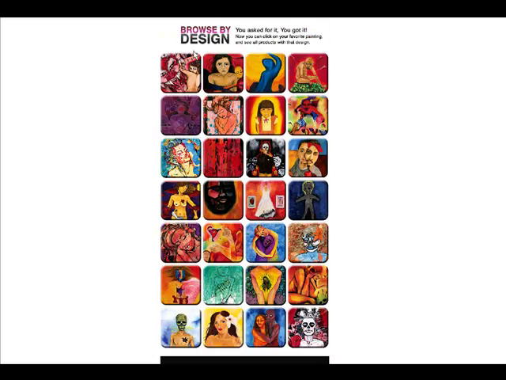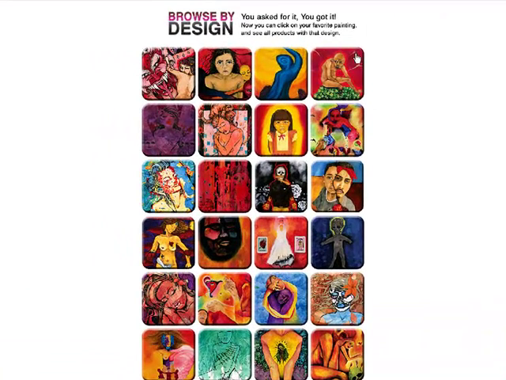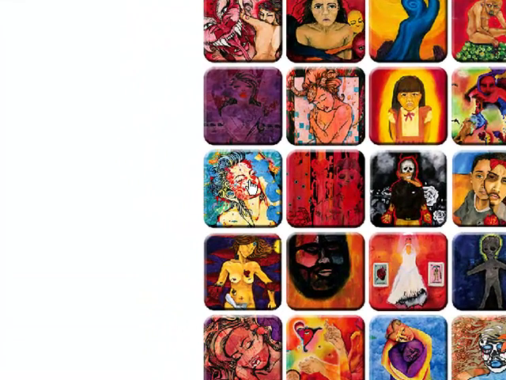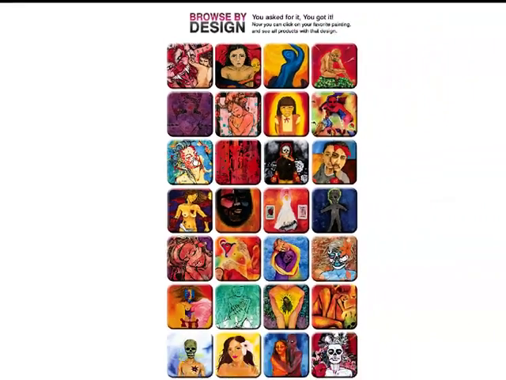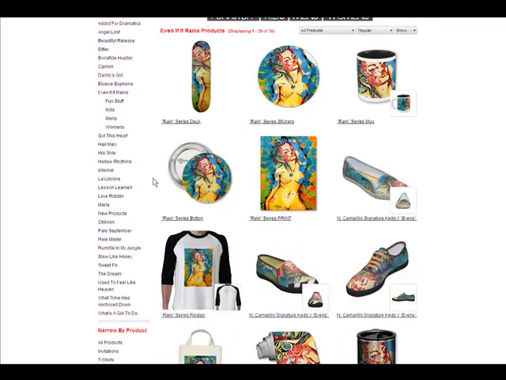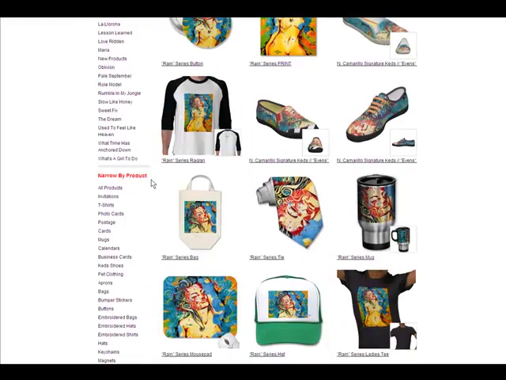And down here we have a browse by design setup where she's again listed a bunch of images, and if I were to click on any one of these images I'll go to a page which brings forward all the products she has that specific design on. So let's go ahead and choose this one for example. And when I click on that image, I land on this page which shows me that design that I chose across all the products that she happens to have available for sale.